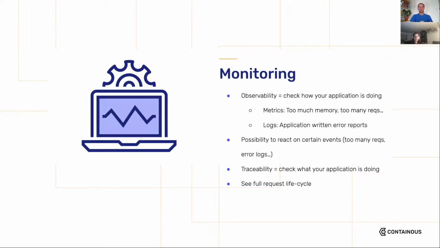These days, monitoring is separated into two major parts. The first of it, you could summarize as observability. So that's basically checking how your application is doing, and that's usually done currently by having a look at two different paths. One of it is metrics. That's basically all the technical information your infrastructure and your application might be emitting. So too many requests per second, for example, or a desired microservice took too much memory, or all that sort of stuff.